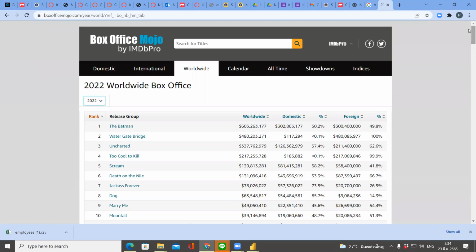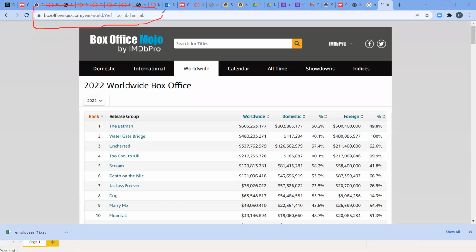Okay, so in this one, suppose I say that I want the data from this page, what should we do? When you say that you want the data from this page, you can see that this is the URL or the address of this page. What you have to do is copy the URL or the address of this page. Highlight all of it, even though it's very long, you have to highlight the whole address.